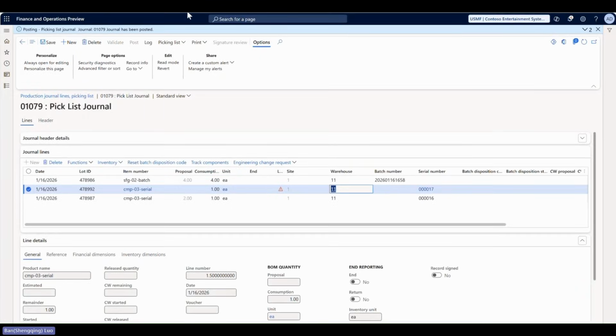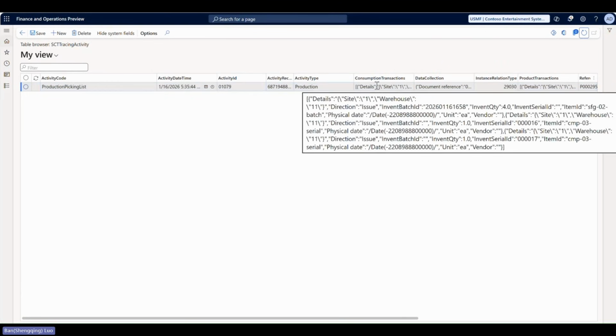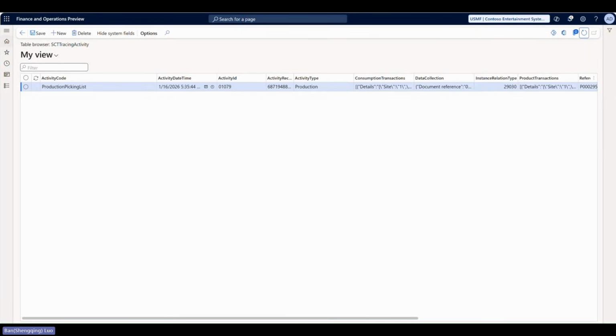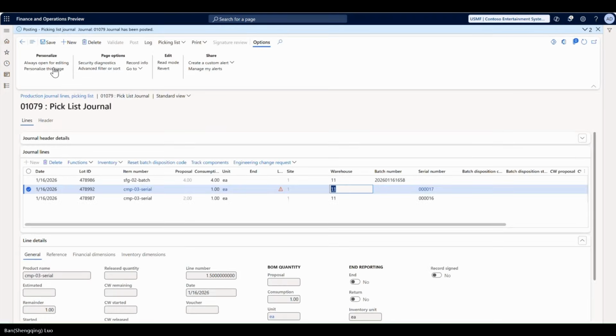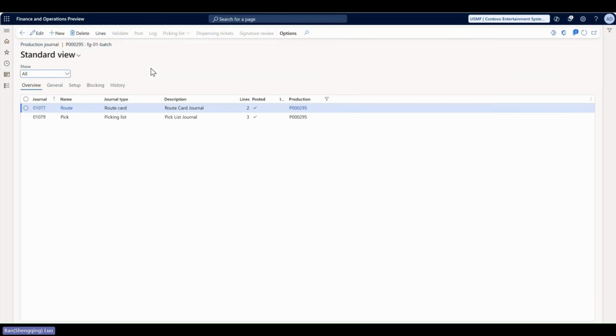Okay, so here the journal is created, and also here you can see a temporary internal table. We call it SCT tracing activity. Here you can see the transaction to traceability is generated and inserted in this table. You can treat it like a queue. So once the message is accepted by traceability, it will be cleared there.